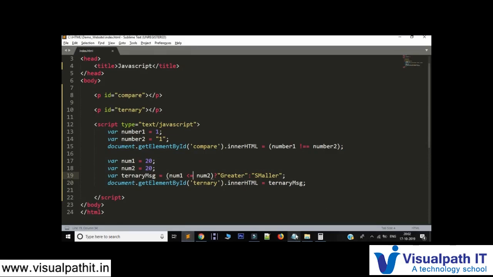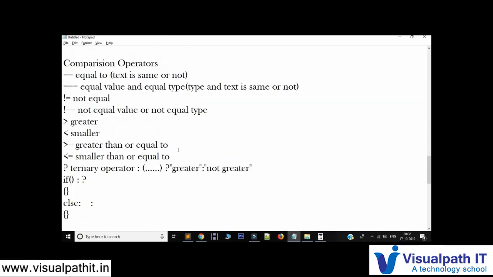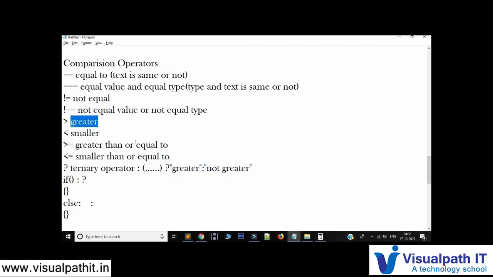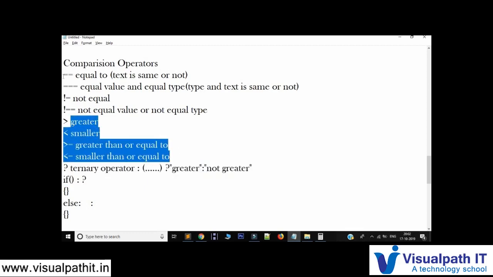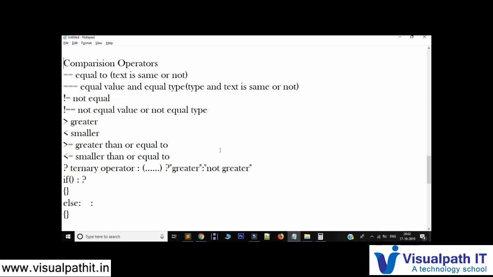So this is about the comparison operators. We saw these four operators with the help of the ternary operator. We even understood what a ternary operator is, and then we went to these four, and we even saw what is equal, right? So these are the comparison operators which we can use to compare the values present inside a variable. So this is all about the comparison operators.